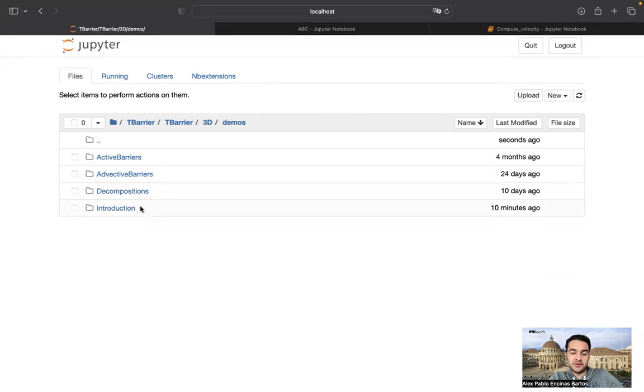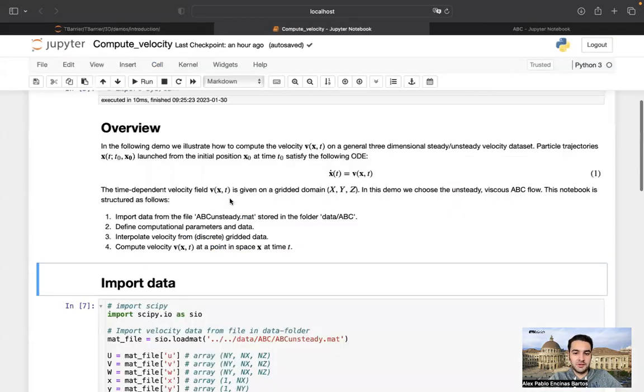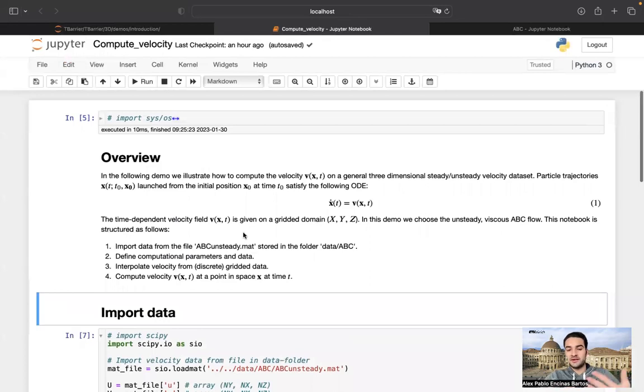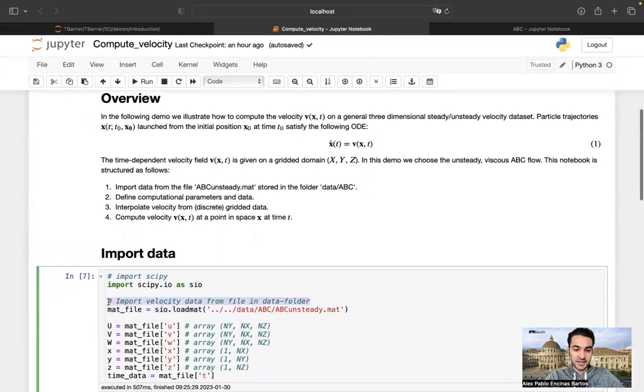Now, in this first video on the 3D datasets, we'll be focusing especially on this introduction folder. And we will start with the computation of the velocity field. So we'll illustrate how to compute, so it's very simple stuff. We'll illustrate simply how to compute and use the notebooks to evaluate the velocity field at arbitrary points in space and time on a three-dimensional steady or unsteady velocity dataset. So we'll be dealing here with the unsteady ABC flow. Hence, we need to first import this data for the unsteady ABC flow.